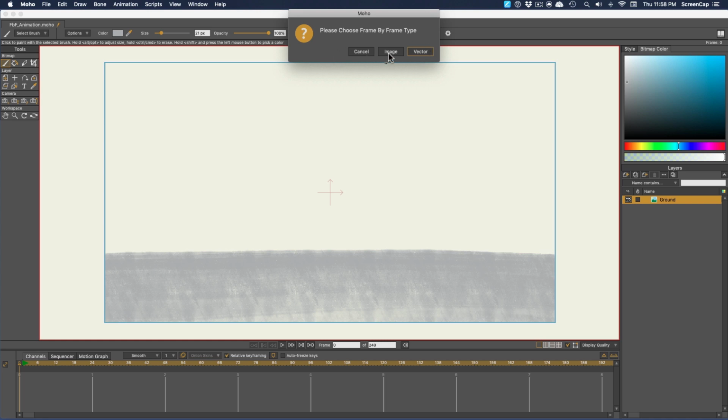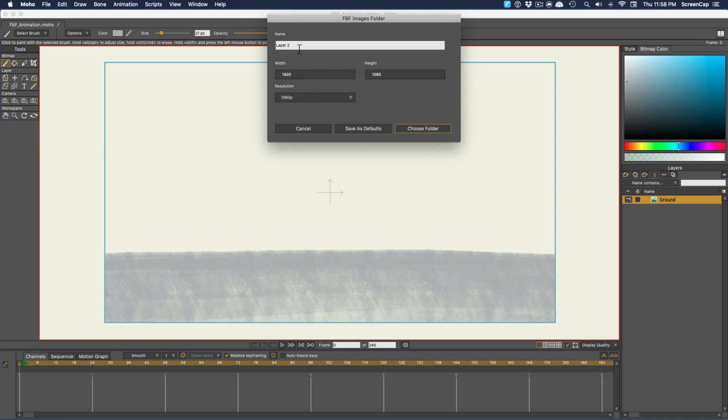Now we need to choose whether to use vector or image layers for this animation. I'm going to use image layers for this demo. Now I need to pick a naming scheme and size for the images that we'll use for our frames. I'm actually going to make the image a little wider than 1080p, so I have room to draw outside the edge of the camera frame.